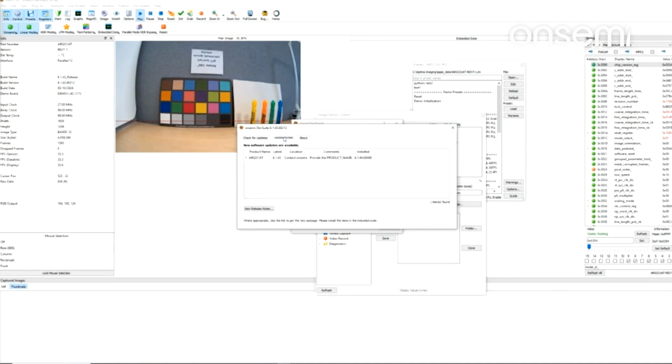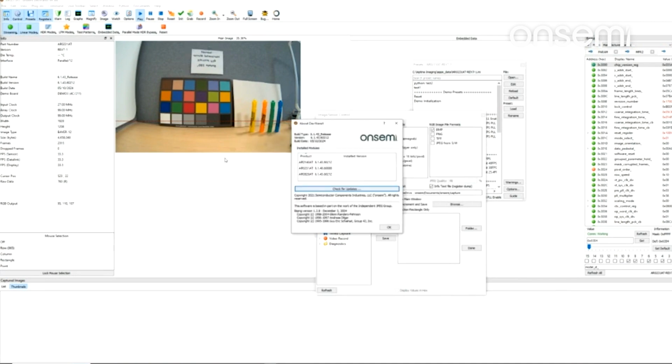So if I go to update details, it's telling me that for the 231 product that I have attached here, there is a newer version. I have 6.1.40 installed, and there is a new one. And then it tells you to contact onsemi in order to get that. You can also look at the release notes of the current release. We won't bother with that, though. Nothing too interesting there.